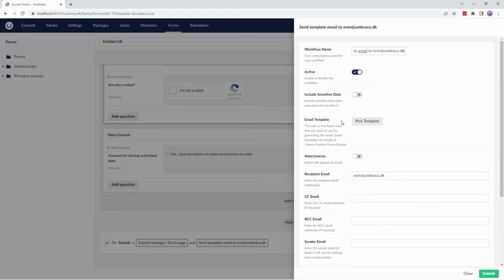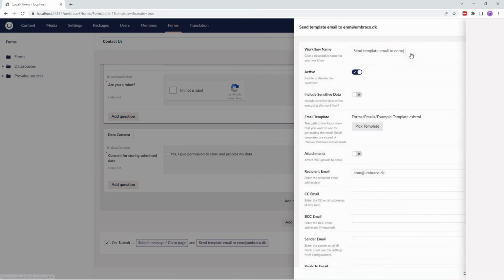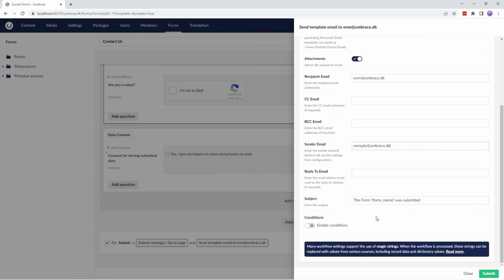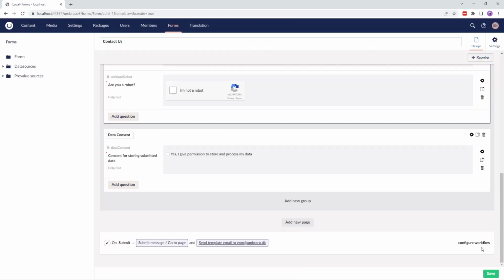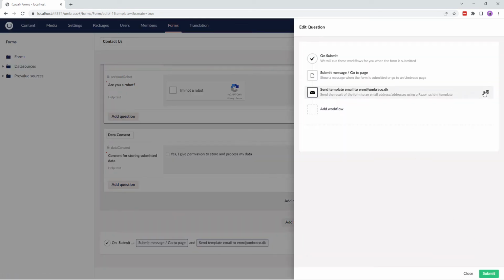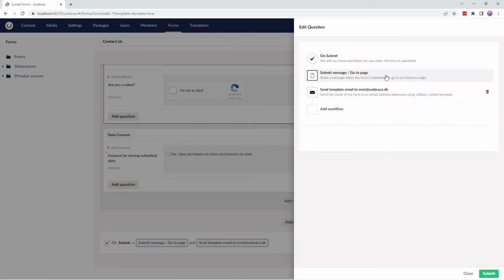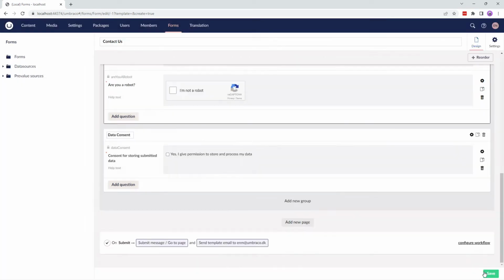I'll leave the default values as it is. In the email template, I'll select the example template, enable attachments, and in the sender email, I'll type no reply at umbraco.tk and submit it. If you wish to configure the workflow, you can do so from here. You can either delete the default workflow or add another workflow from the available list of options. For this video, I'll use the default workflow.